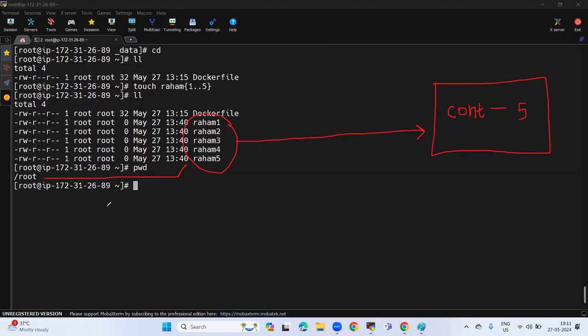Listen to the question. In my local, I have the data called root. In the root folder, I have files called raham 1 to 5. I want to copy all this data to my container. How can I do it? I have two different ways.